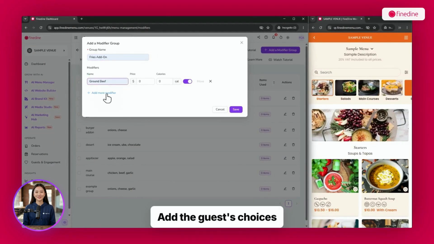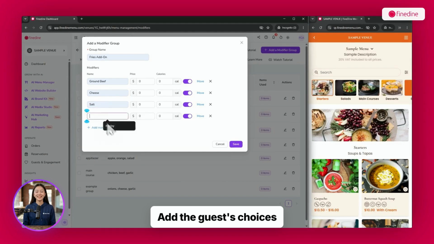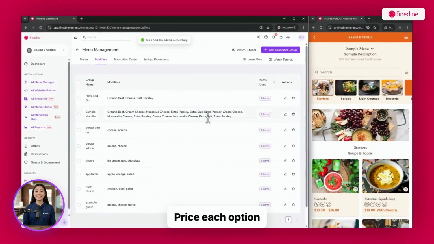Now add the choices your guests can pick from. We'll add ground beef, cheese, salt, and parsley. Each one becomes its own add-on. Give each option its own price. Ground beef and cheese are $2 each, salt and parsley $1, then hit Save.